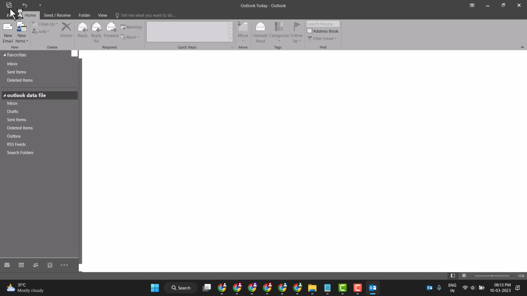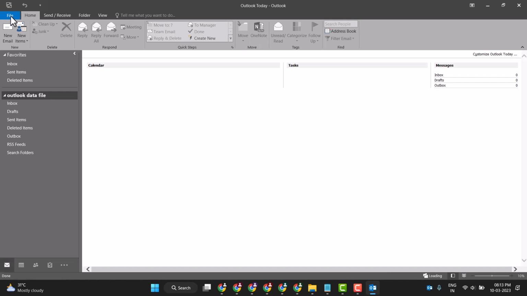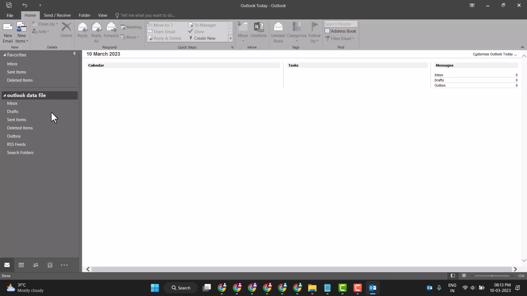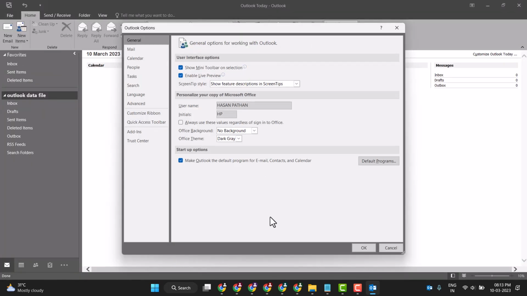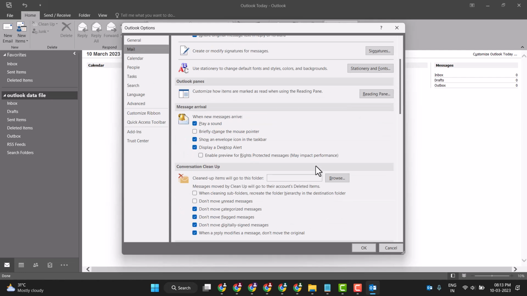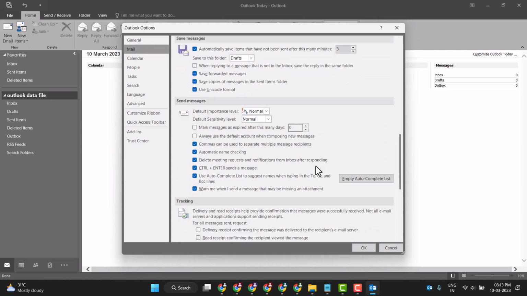Now click on this File icon, then Options. This type of screen will open. You need to click on the second option, Mail. Just click on it and scroll down to the Send message section.